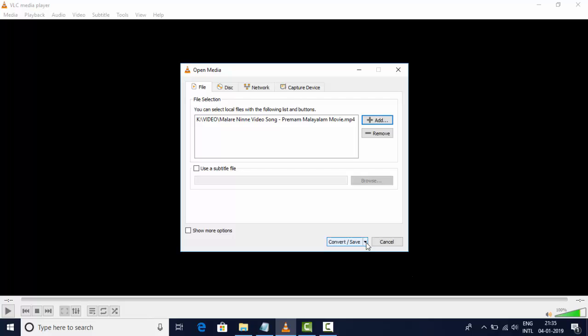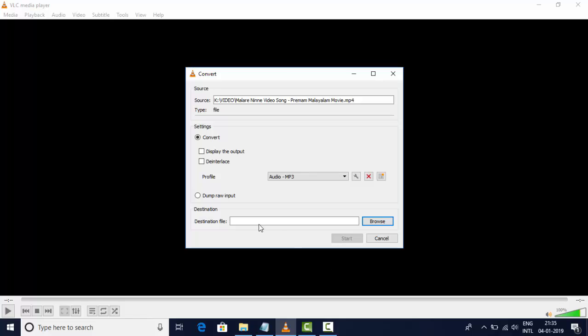Okay, so here just click on this drop down on Convert / Save. Here you have an option called Convert, that is Alt+O, your shortcut key here. Just select the profile here and set the profile. You will have many options. By default, this is the one you will get. What I'll do here is go to the drop down, and here you can see Audio - MP3, right?